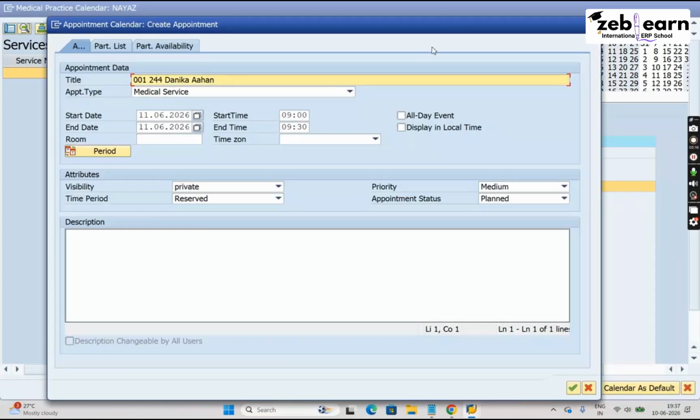By clicking on that, we get another screen like this. It is exactly like Microsoft Outlook, the same thing, but here we have made some changes so that we can use it for creating a medical appointment. We have the start date and the end date, and the starting time is of course 9 a.m. Now you can select the end time also, maybe up to 12 o'clock.